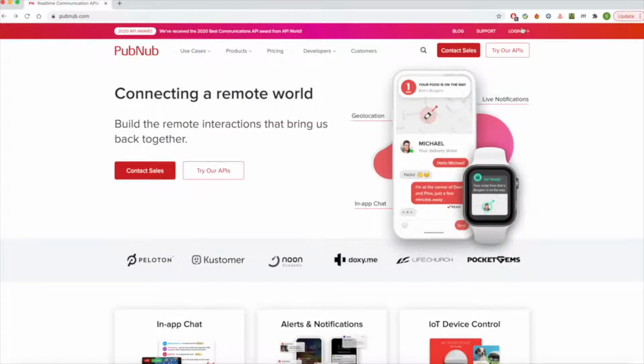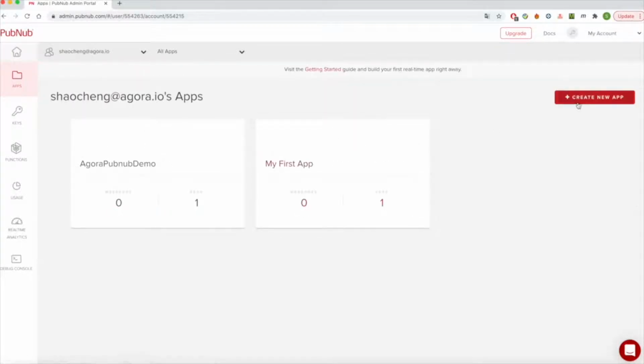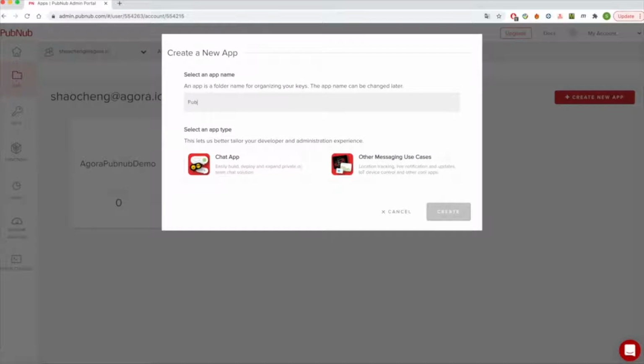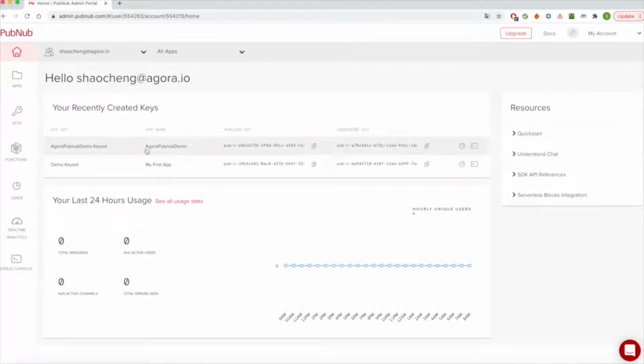In order to use the PubNub SDK, we need to get the PubNub subscribe key and PubNub publish key from the PubNub console. Open the PubNub website and click Login on the top right corner to go to the PubNub console. If you don't have a PubNub account yet, you can sign up for it. In the console, click App and click Create New App. You can enter your app name here and select the app type as a chat app. After that, click Create, but since I already have the project created, I'm going to use my existing project, but you can go ahead and create a new one.